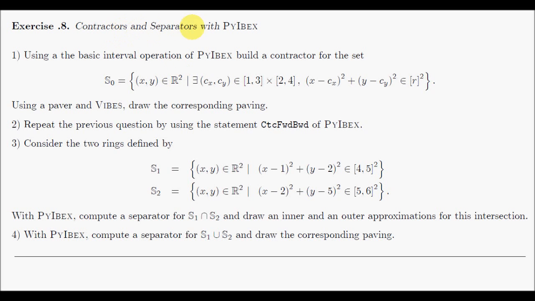Contractors and separators with PyIbex. So PyIbex is a Python library which uses Ibex, which is devoted to contractor programming. This exercise illustrates how to use PyIbex on simple examples. So I will consider the same example first as exercise 6 about the forward-backward contractor.